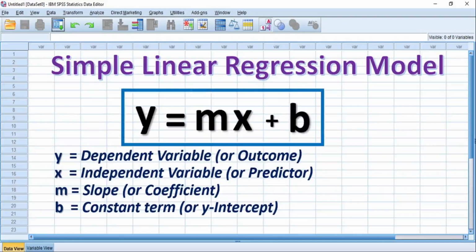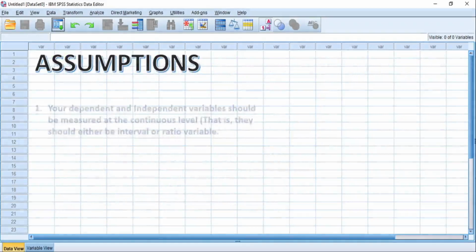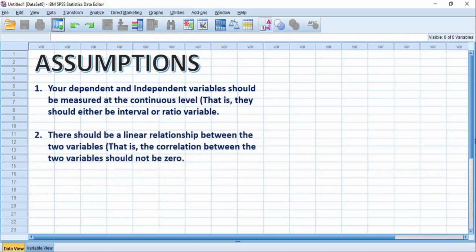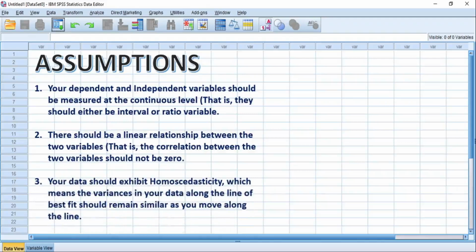However, there are some assumptions your dataset of variables must satisfy in order for the output to be valid. The assumptions are: 1. Your dependent and independent variables should be measured at the continuous level. That is, they should either be interval or ratio variables. 2. There should be a linear relationship between the two variables. That is, the correlation between the two variables should not be 0. 3. Your data should exhibit homoscedasticity, which means the variances in your data along the line of best fit should remain similar as you move along the line.